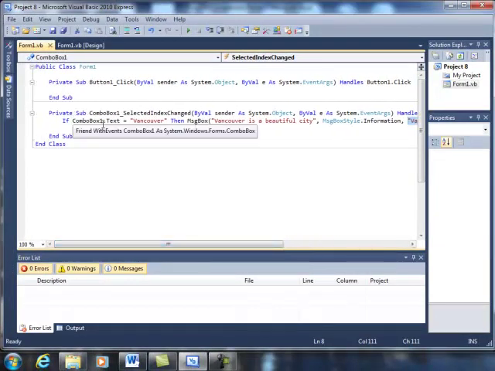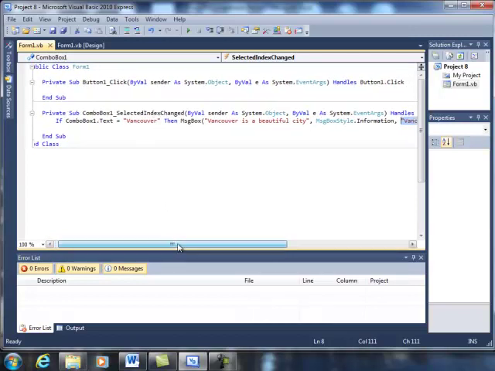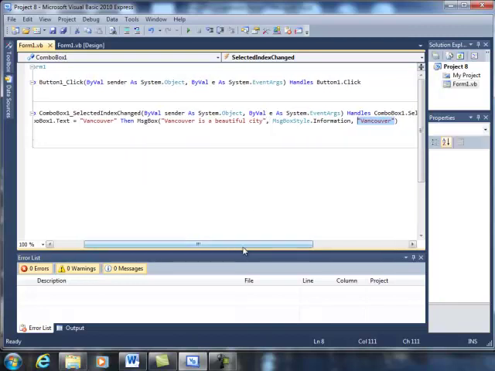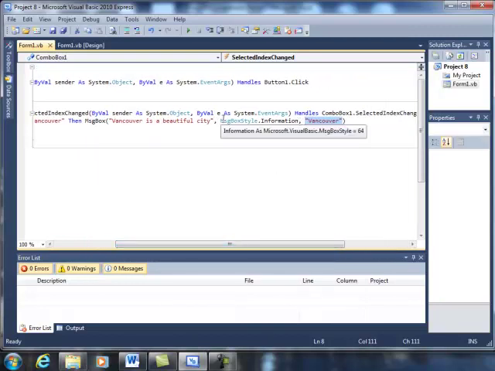Just to review, the code looks like this. If combo box 1.text equals Vancouver, which is in our list item, then MsgBox, bracket, in quotation marks, the message, Vancouver is a beautiful city, end quotation, comma, the third part being the graphic, the little information mark you saw in blue, MessageBoxStyle.Information. And you'll see a list of different ones.